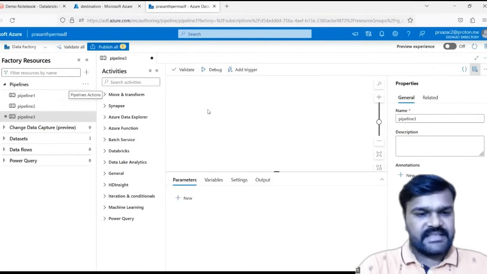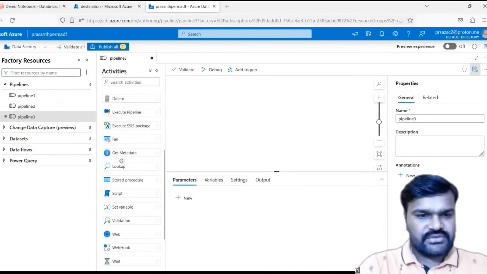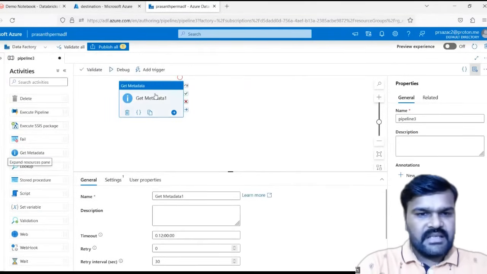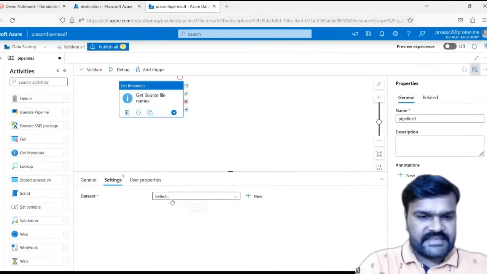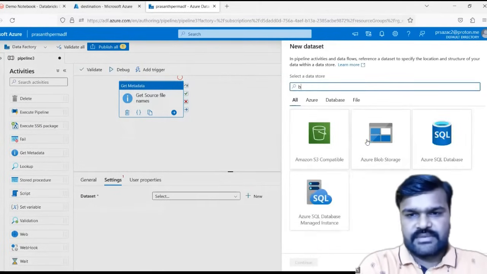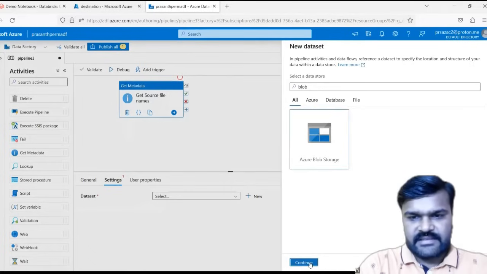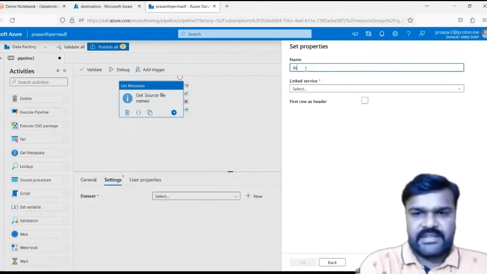See here, the first thing is to fetch all the file names from the source. To get the file names from the source, what are we going to use? Get Metadata activity. So let us use that. It is fetching, actually, the source file names. So let us take the settings and create a new dataset. This is from blob storage, then CSV files. Let us give the dataset name ds_source_from_blob.